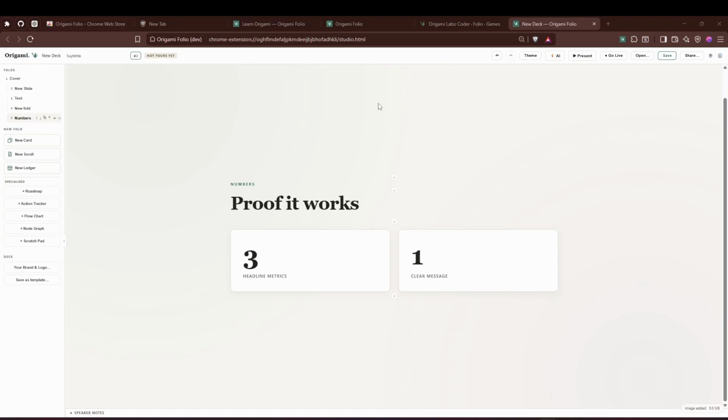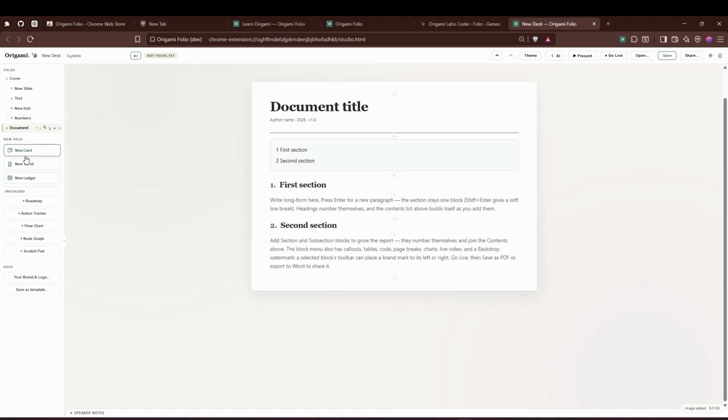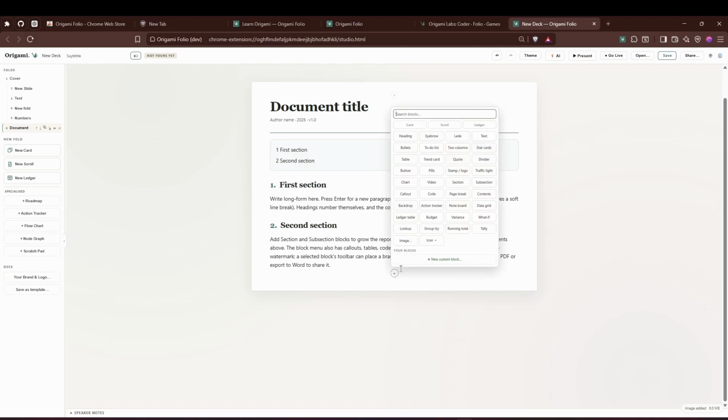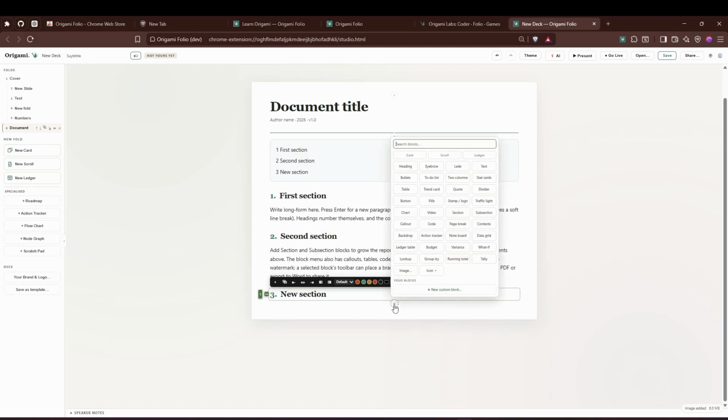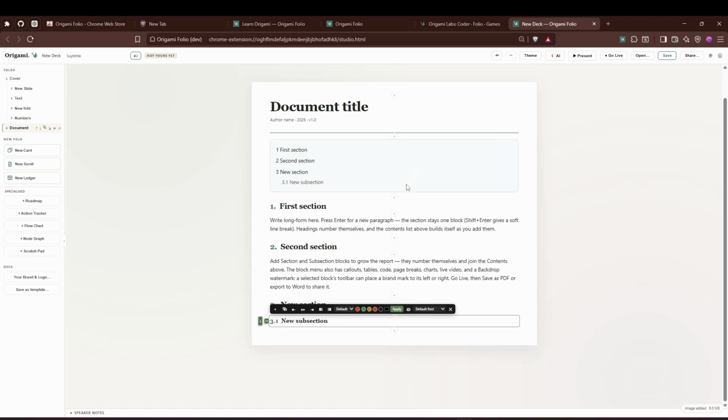But what about scrolls? Scrolls are the long-form document or report format that you are probably familiar with in software like Word. But it is designed to give you full access to all the blocks or cards and ledgers alongside. You'll now notice our content section auto-updates for your convenience. But scrolls are not just for words.